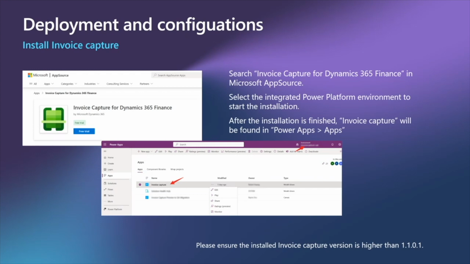After the installation is finished, just make sure the invoice capture solution is showing up in the Power Apps. And then here you need to make sure the invoice capture version you installed is higher than 1.1, because I still see a lot of people using the preview version. Here, I would like to mention that the preview version will be deprecated soon. So if you are using it, please make sure you do the migration to the GA version as soon as possible.